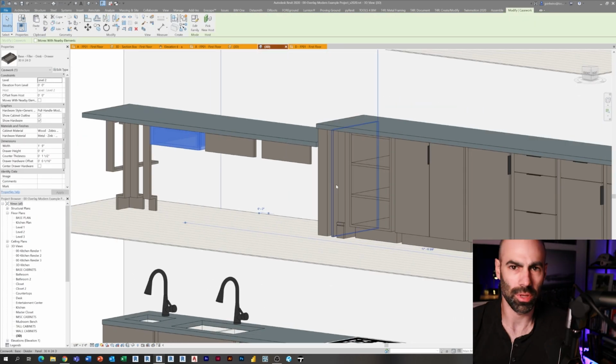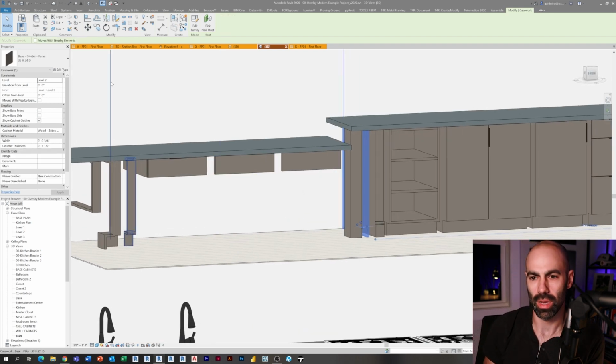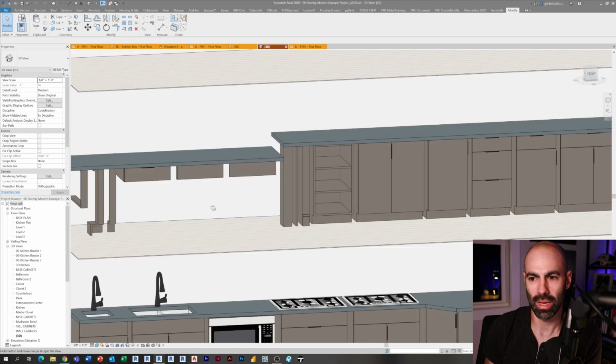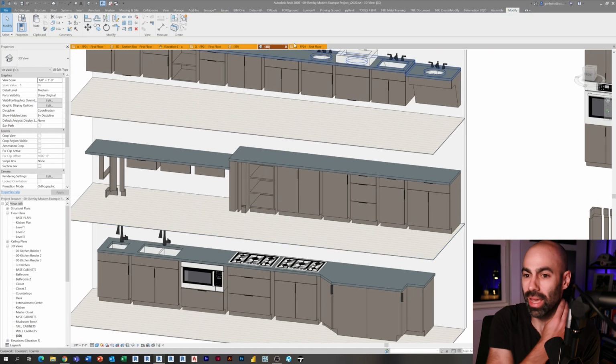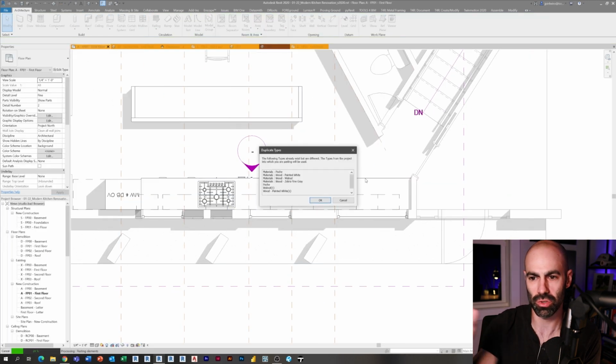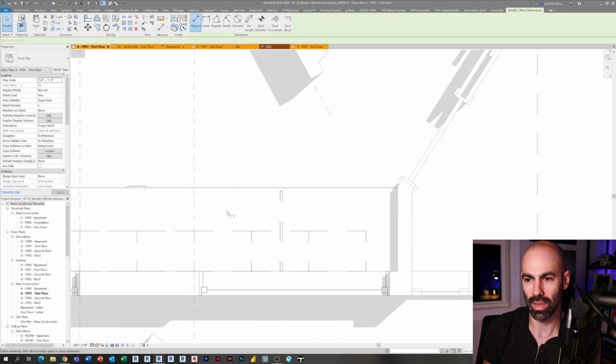Now, as I mentioned before, there's going to be these kennels. These clients have a dog. They actually foster dogs, which is kind of neat. So they have two large dog kennels that they like to build into the casework. And so what I'm doing here is actually just laying the structure and foundation for the kennel.